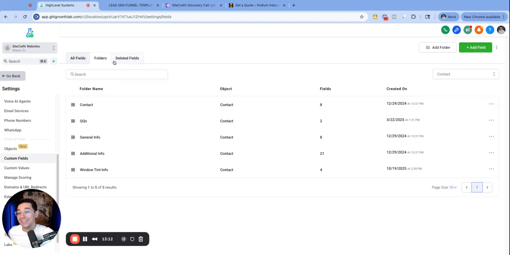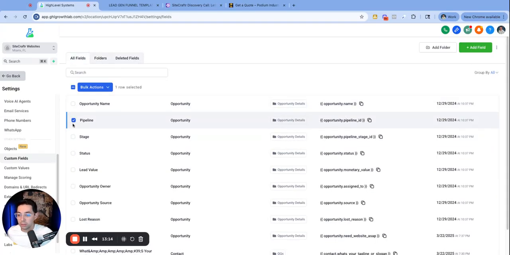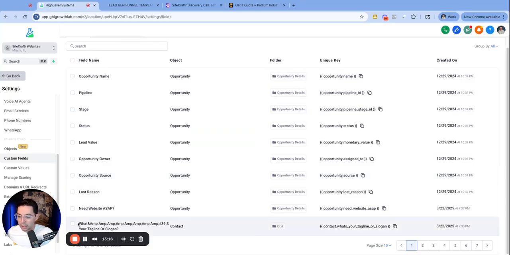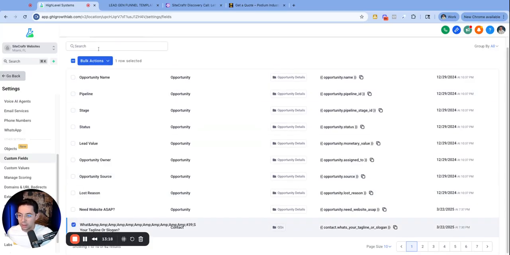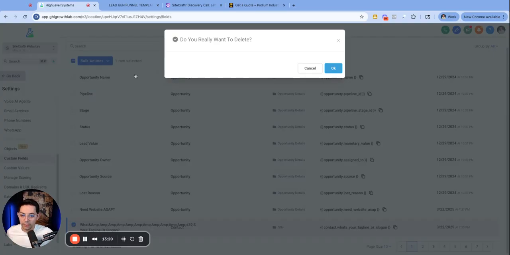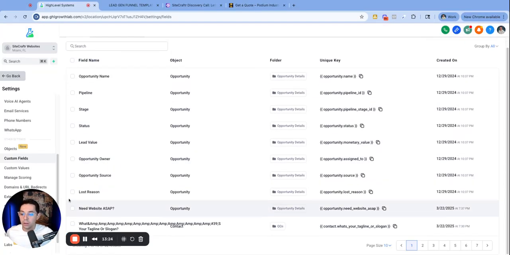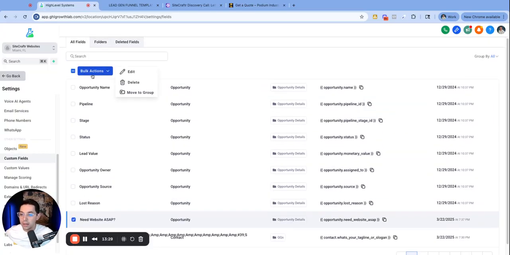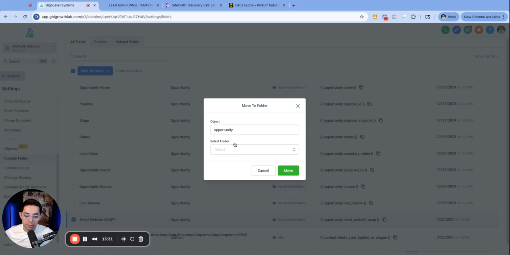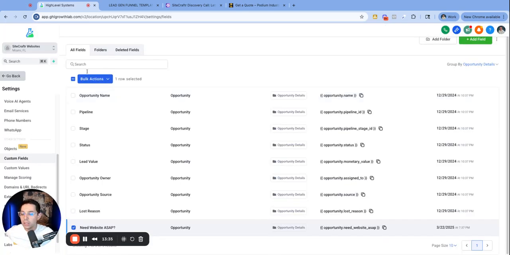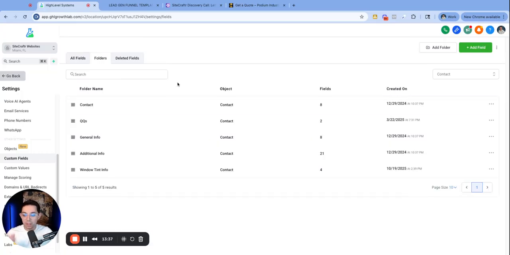And by the way, if you ever want to delete a field, you can just simply click on it, right? So for example, click on it and then delete right here. Okay, so that's how you delete them. You create them the other way, and you can also move them from folder to folder by clicking on the actual thing, and then you can move to a group, right, specifically to a folder that you created. So that is custom fields, and what we're going to do now is a simple thing.